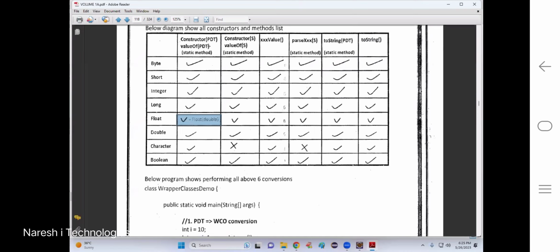Next, I want to convert wrapper class object to primitive value. Then we have xxxValue, meaning typeValue. Now in the byte class, how many xxxValue methods do we have? 6. Short also 6, integer 6, long 6, float 6, double also 6. In the character class we have 1 method, and in the boolean class we have one method. In the boolean class we have the method charValue and booleanValue.